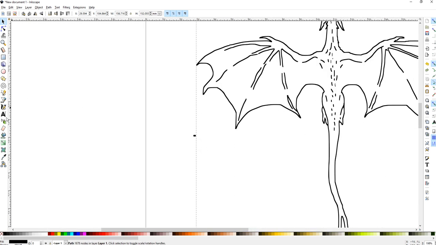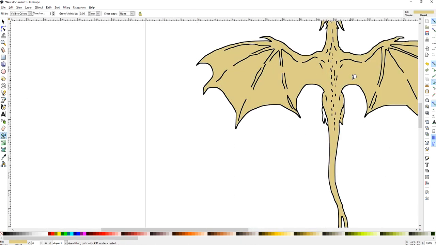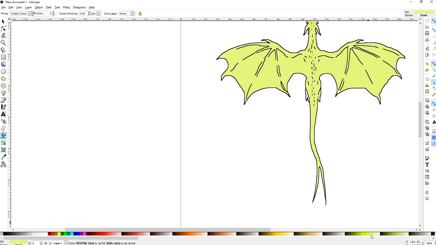And hopefully I can fill it in now. Look at that. I can now color it whatever color I want. And I'm on my way to making a really nice figure. I just have to add in that extra little bit there. So there we go. That's another way you can start making your dragon.